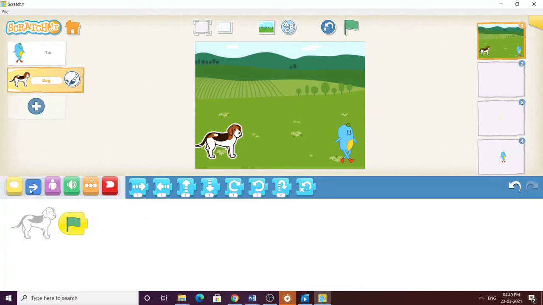I'm going to make this dog move forward. So I'll attach this block with this. And again, make this dog move upward. So I'll select this. I'll make this dog take a U-turn. So I'll select this. So by dragging these blocks over here, we could make this dog actually move.